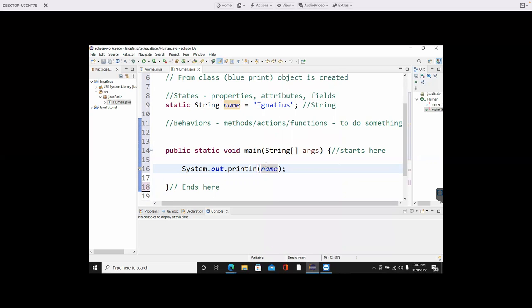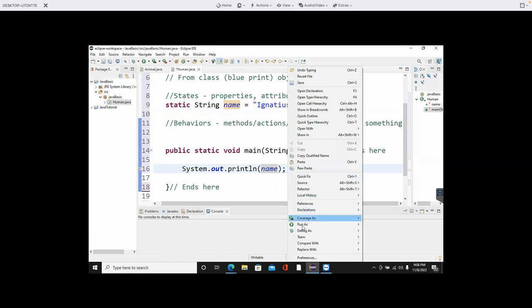Now, this name is this name, right? What is name? Name is a variable. And inside name, what did we store? Ignatius, right? So when I print name, what will I see? Ignatius. Wonderful. This is the concept.